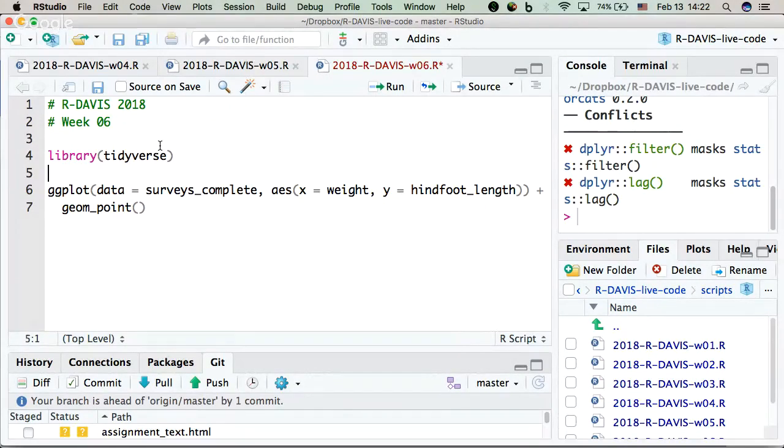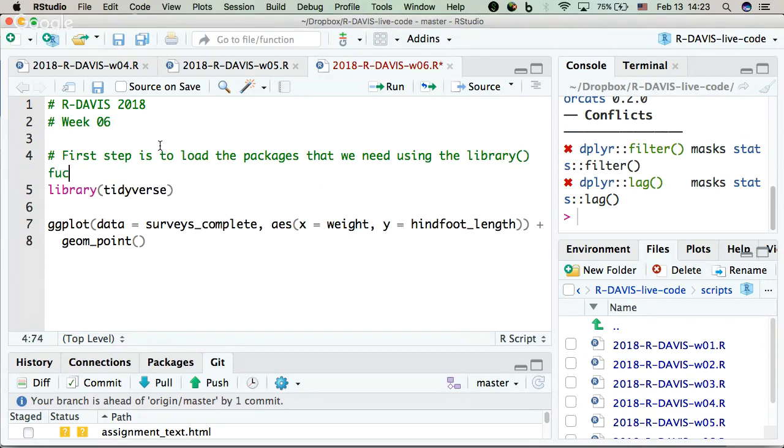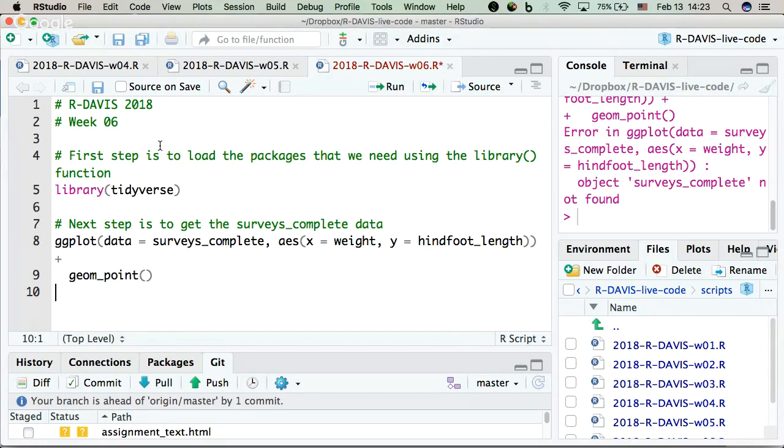Okay. What's the next step? Load the data, right? So let me make this explicit here. First step is to load the packages that we need using the library function. Next step is to get the surveys complete data, right? If we were to run this line here, we're going to get an error suggesting that object surveys complete not found.